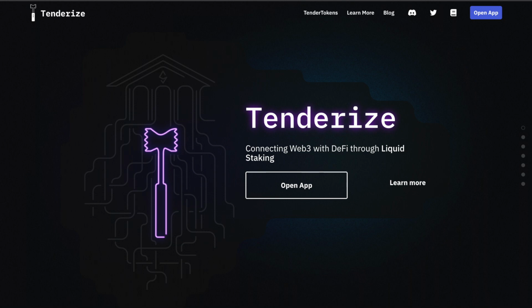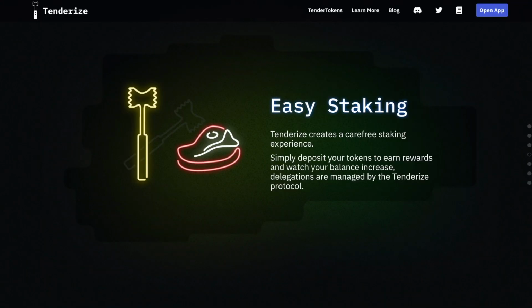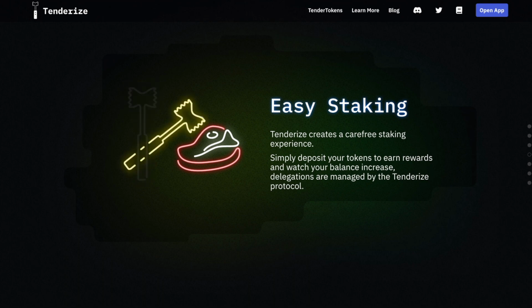Did you know that as a GRT holder, you can now delegate your GRT on Tenderize through liquid staking? Tenderize creates a carefree staking experience. Simply deposit your GRT to earn rewards and watch your balance grow.